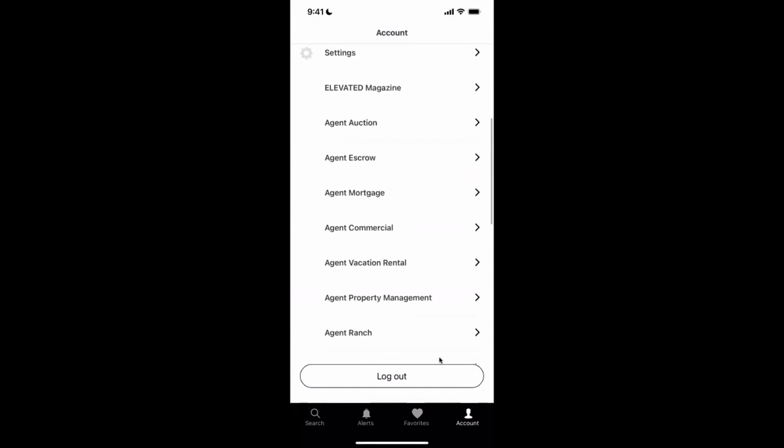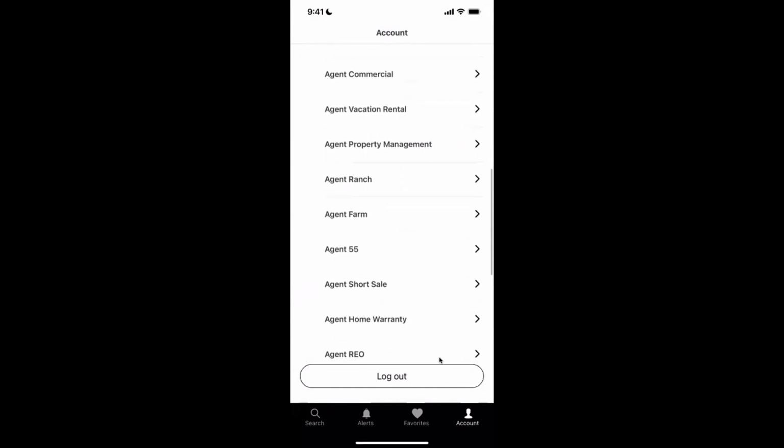Perfect. Anything else, Evie, that you'd like me to go over on the app on this one before I jump over into the sample? No, I think that covers it.